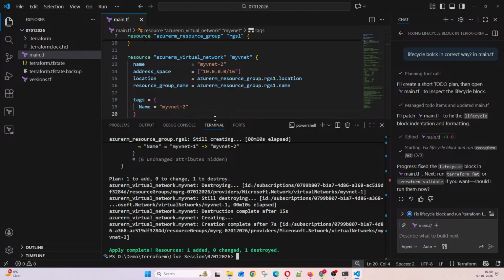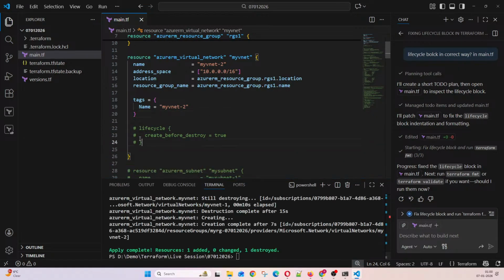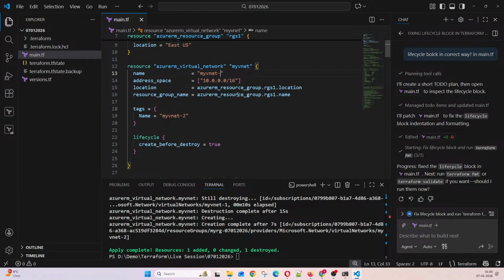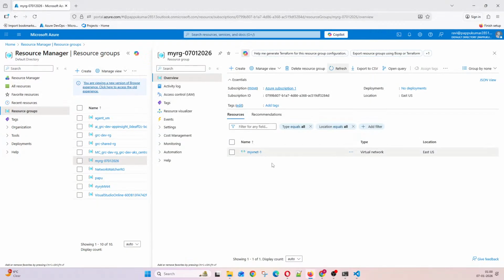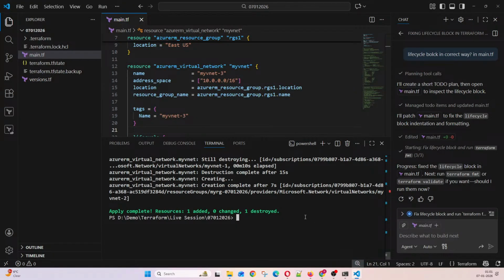So now I'll uncomment this. Now I'll write 3 here, and 3 in the tags. Now I'll change it here. Let me show you the my vnet name here. You can see the 2 is there. Now I'll run the code.